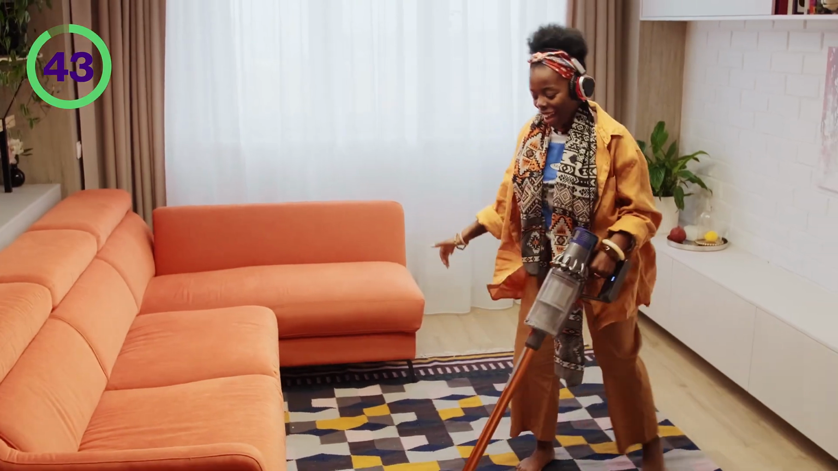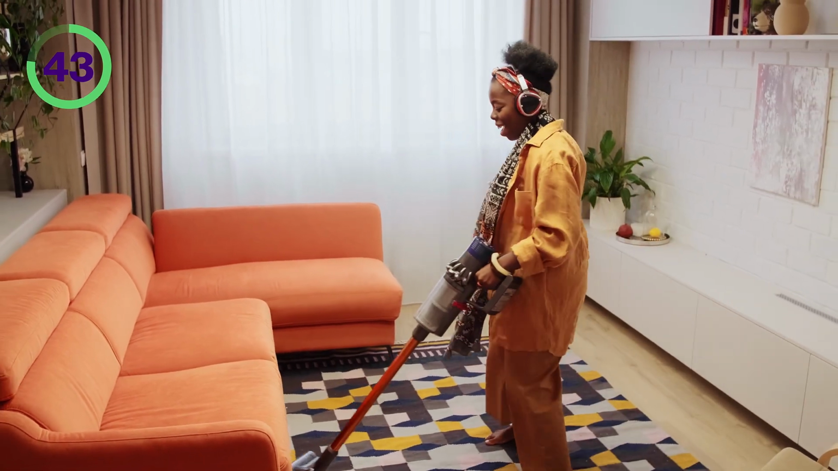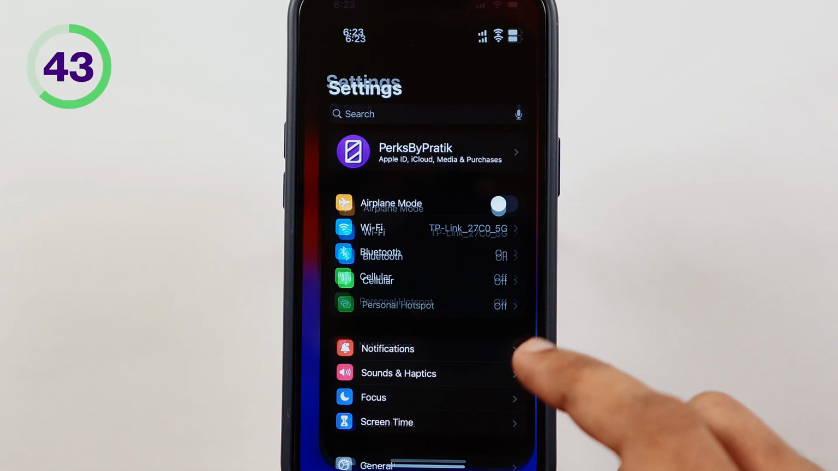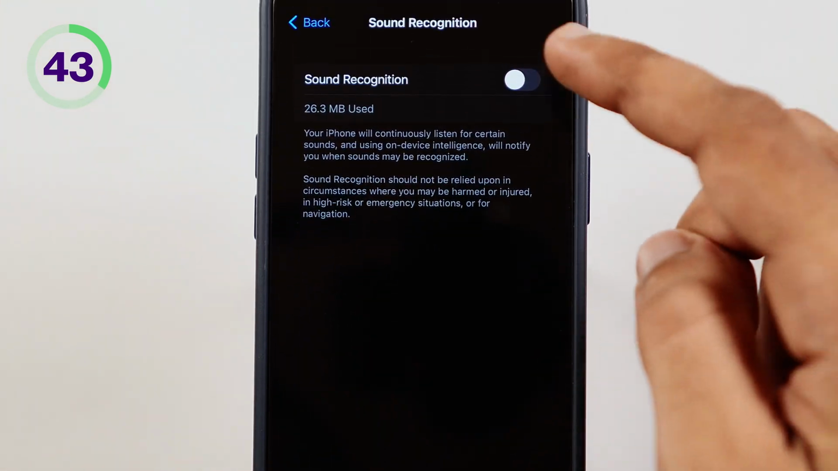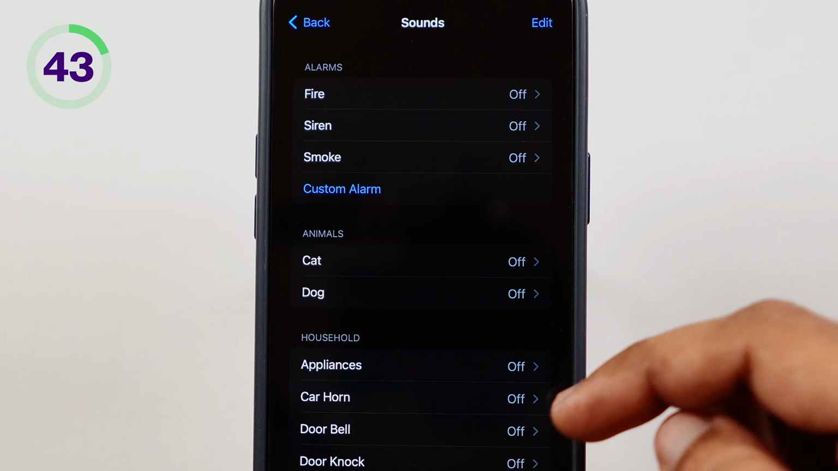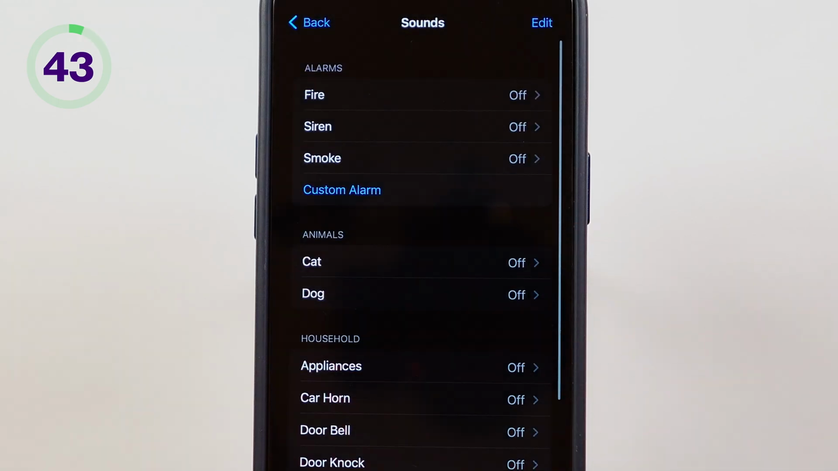If you are wearing AirPods or headphones and listening to your favorite music at high volume and your home's doorbell sound gets ignored, by turning on the Sound Recognition feature in Accessibility settings, your iPhone can detect such sounds and notify you on your iPhone instantly.